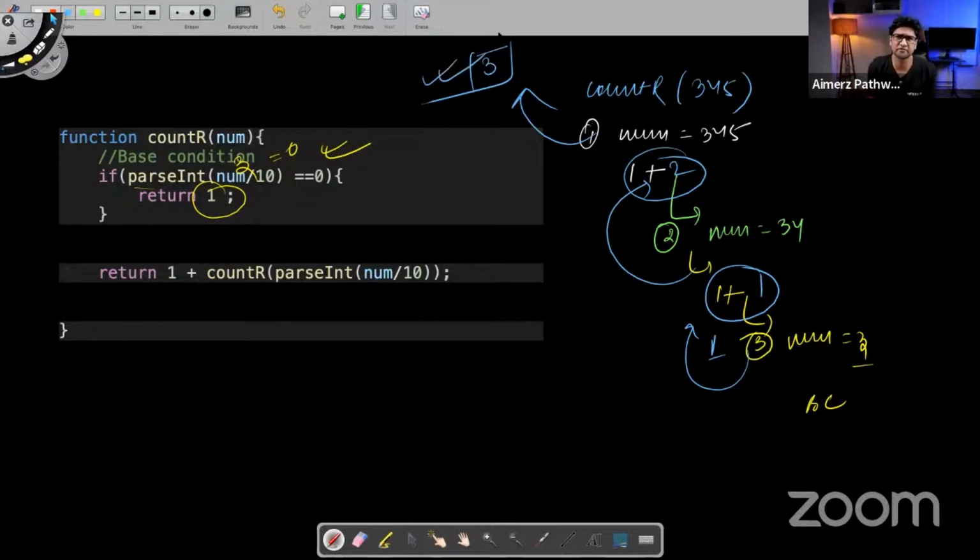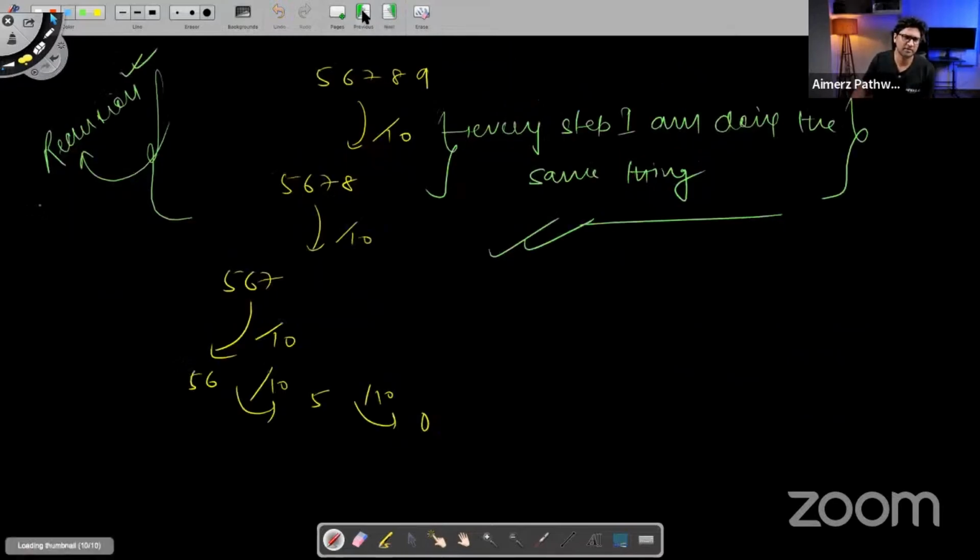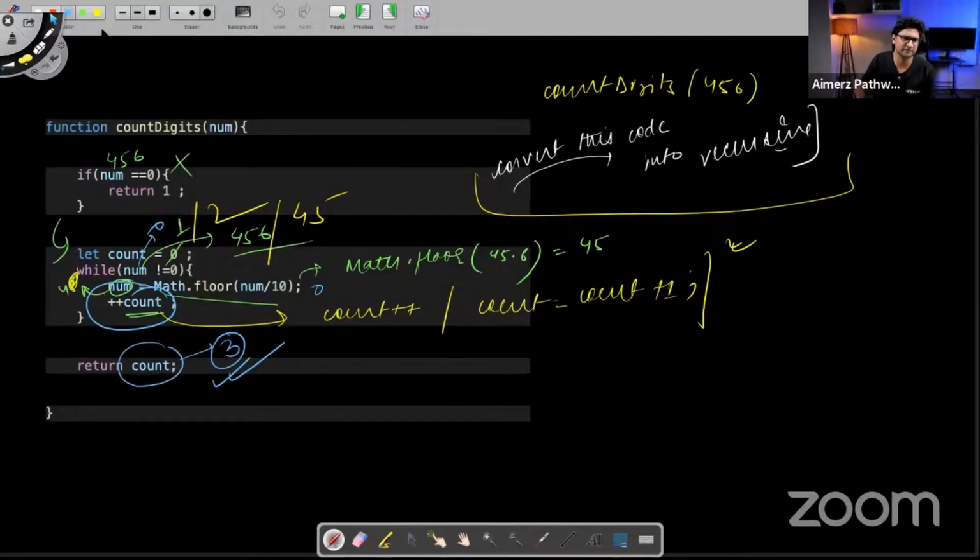So this is how we can find the count of digits in a number in both the iterative as well as the recursive way. Now the question for you people: what will be the time complexity of this iterative code? What will be the time complexity of this problem?